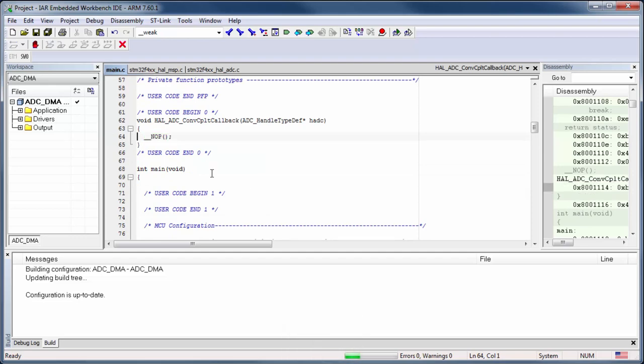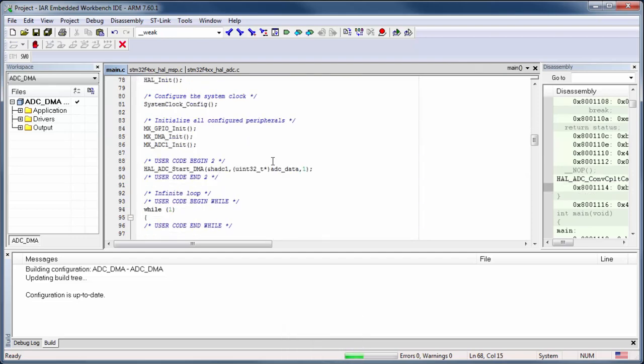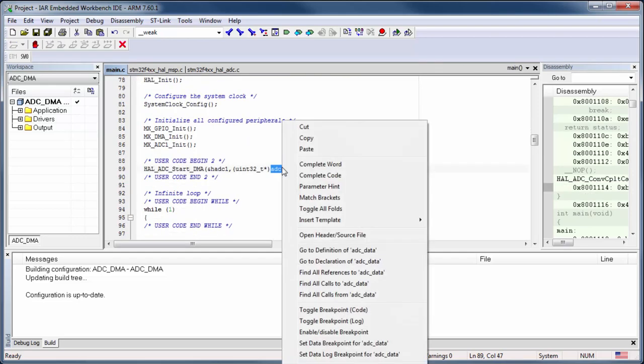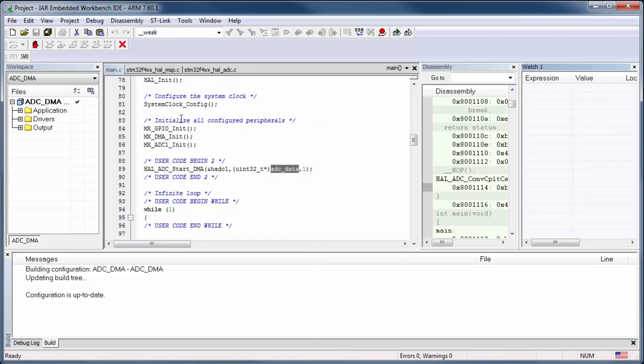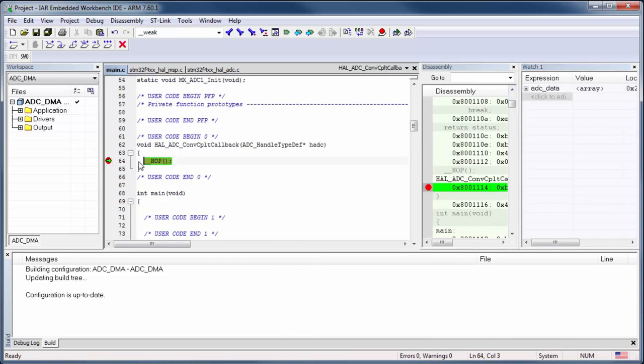I can run it and I can put here my debug. You see, I'm getting the interrupt all the time. And I can also check my values by adding them into my watch. If I put the breakpoint here, we can see the value. Where's my value? Ah, it's an array. You can see it's changing. If I press the button, 0. Now it's up, now it's down.